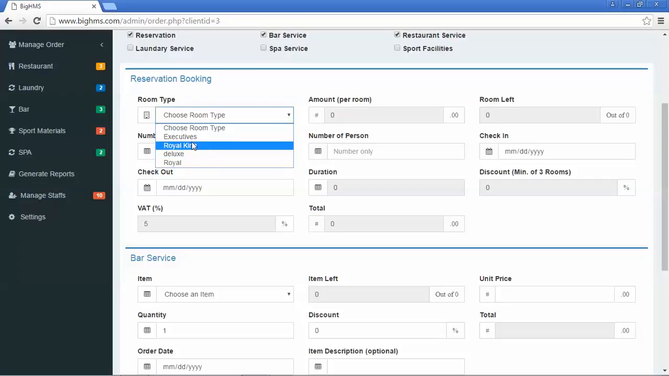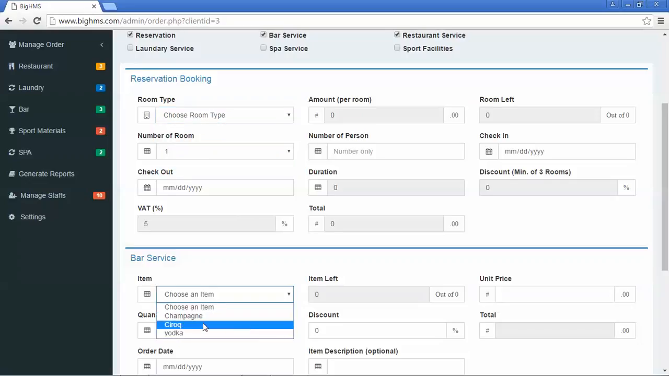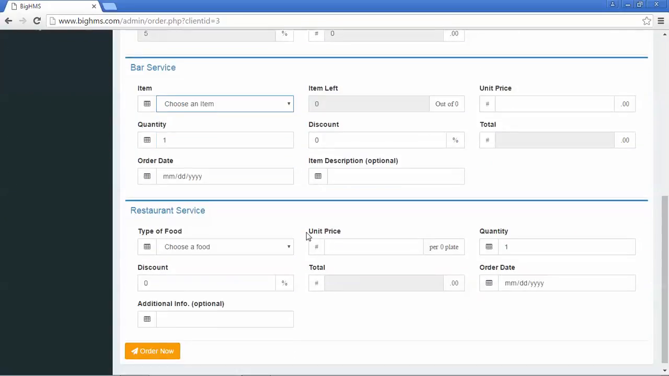So your rooms, as you are adding them, will be compiling down here where you are going to make an order for your guests. The same thing with your bar. You can see champagne, Ciroc, vodka that we have in our bar has been added. The same thing with the restaurant. All the food items we have have been added.